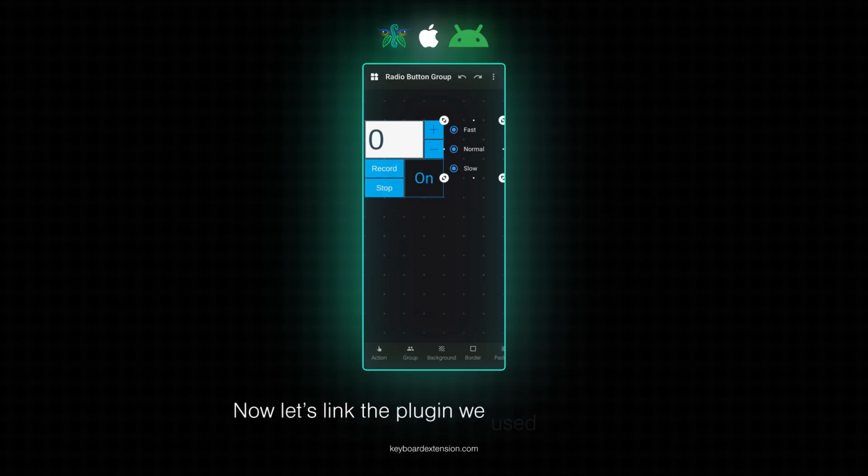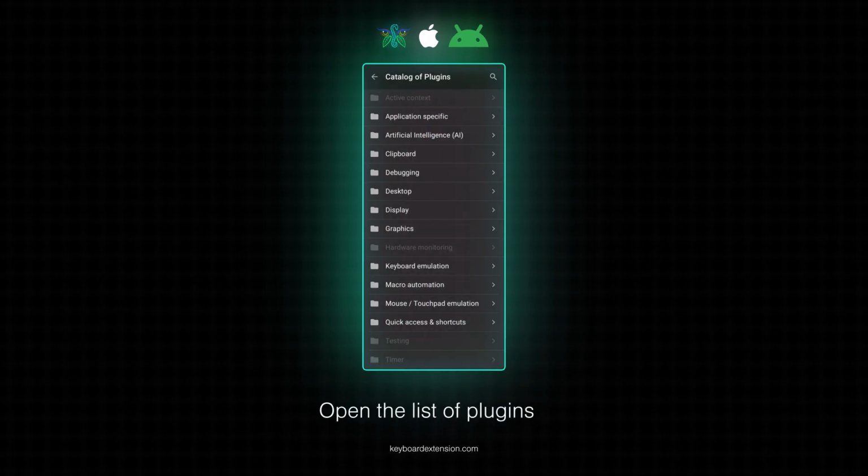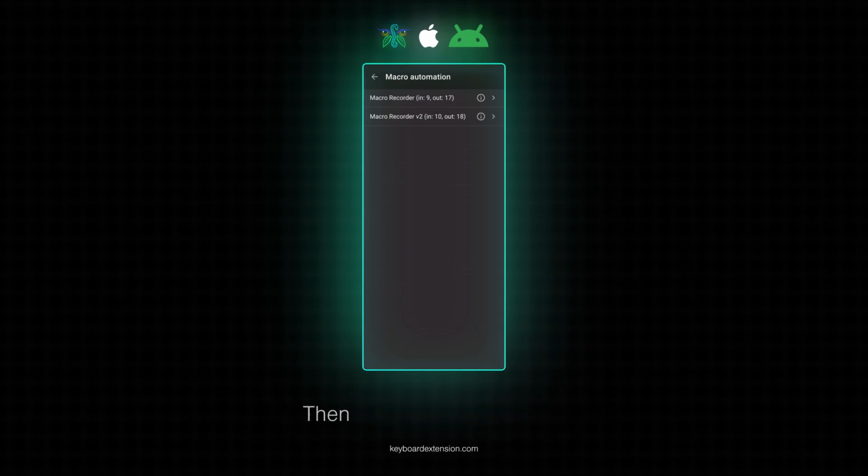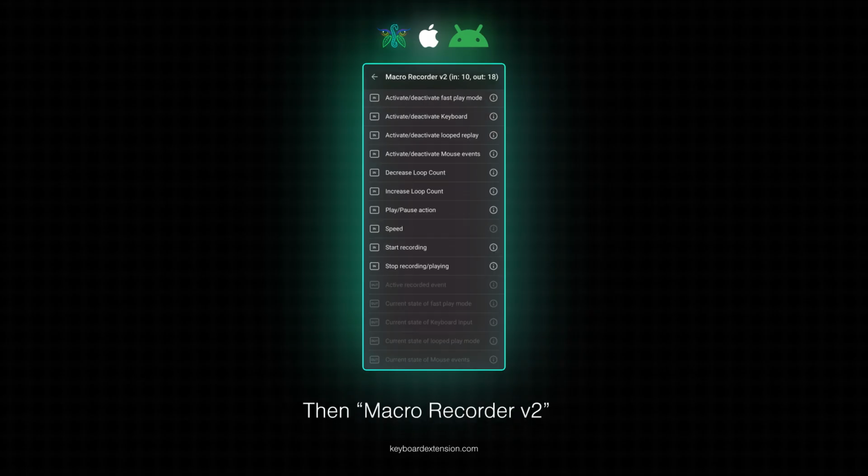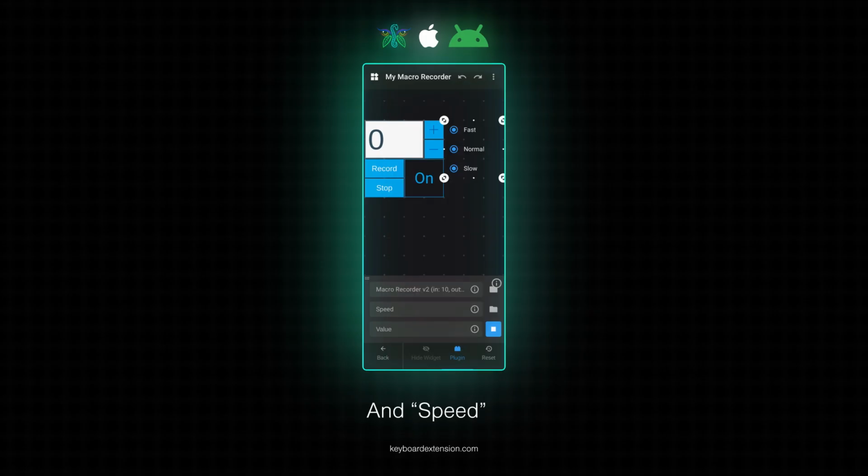Now let's link the plugin we used last time. Select Action, then Tab, and Plugin. Open the list of plugins. Select the Macro Automation category, then Macro Recorder V2, and Speed. All that's left is to set a speed value for each item.